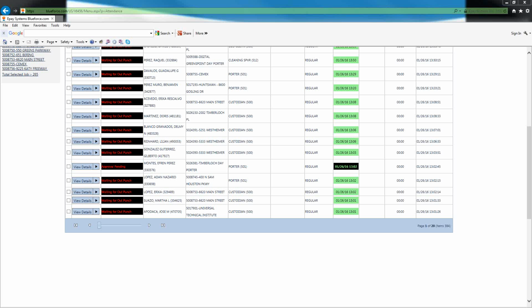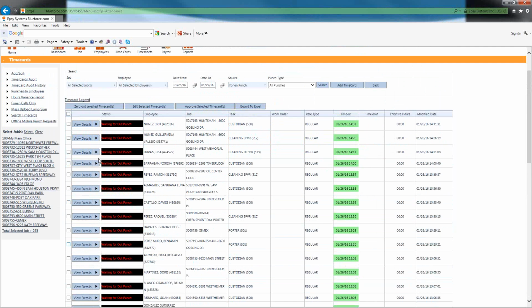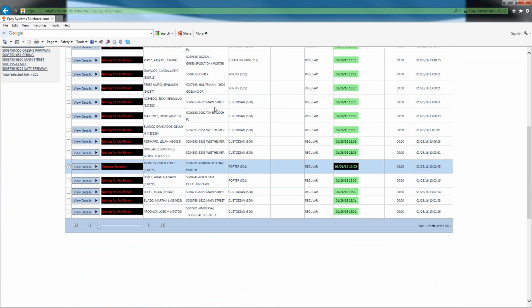The system is going to treat this as an unapproved punch until the supervisor, which is the editor or submitter, comes in here, reviews the employee's time, checks this particular box at the very far left-hand side, the little checkbox, and then clicks on the top and says approve selected time cards. That basically says, all right, he did call in, he had an issue, he called in from the wrong number, but that's a good punch.